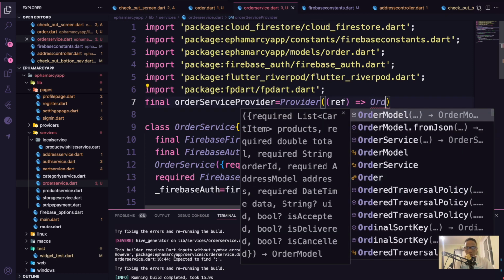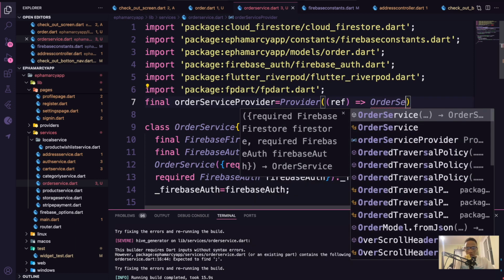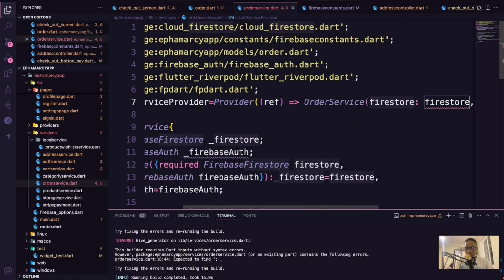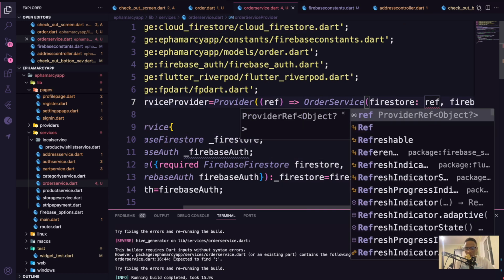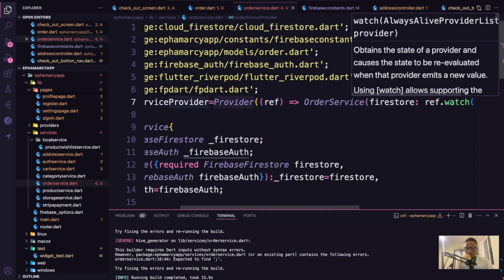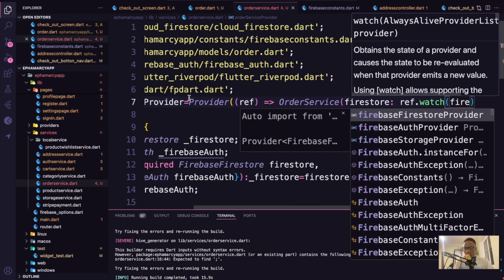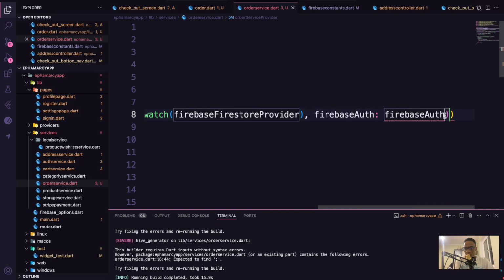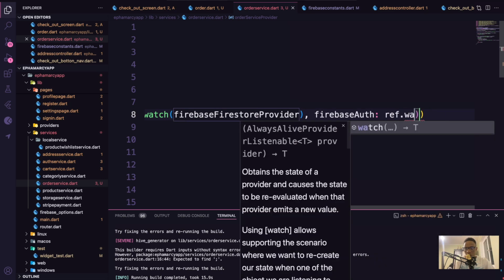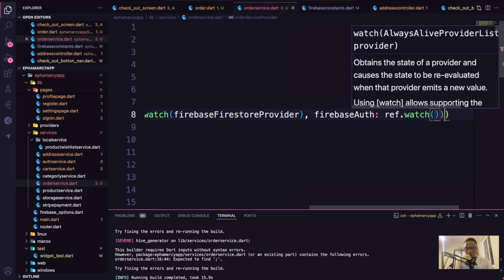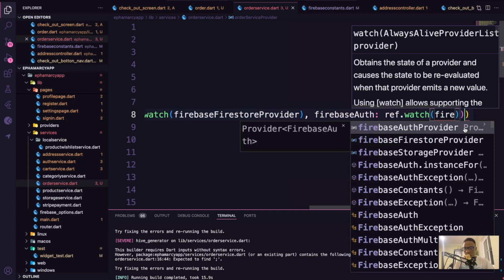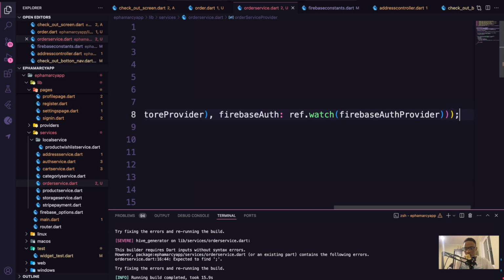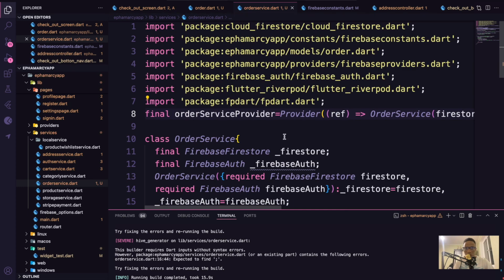Then we need to pass in the order service like this, and then for the Firestore we're going to say ref.watch firebase firestore provider, and then for the Firebase auth, ref.watch firebase auth provider like this. Okay, now we're done with this.